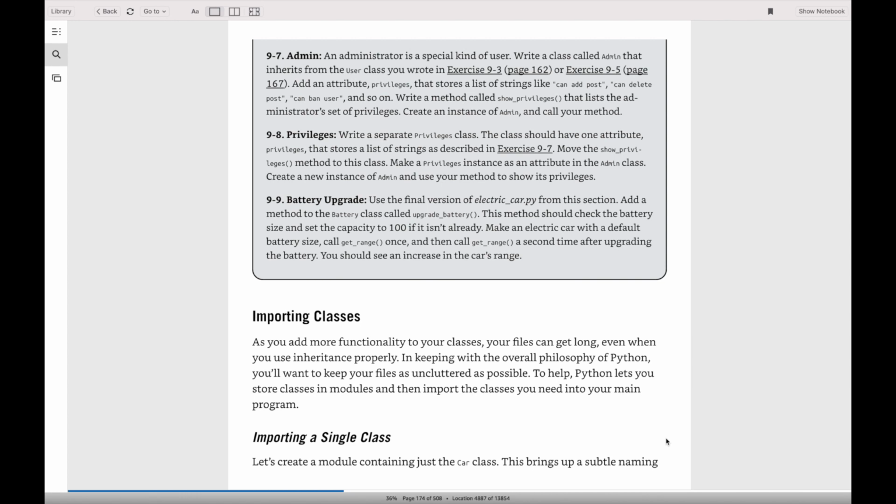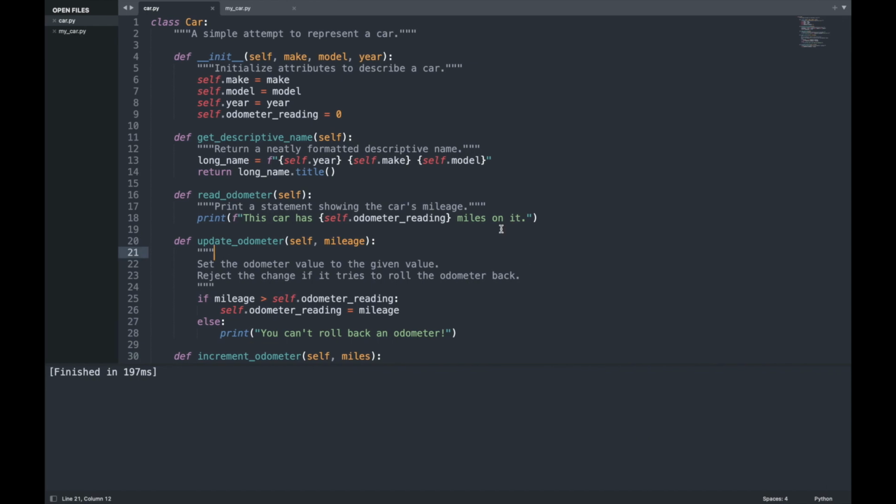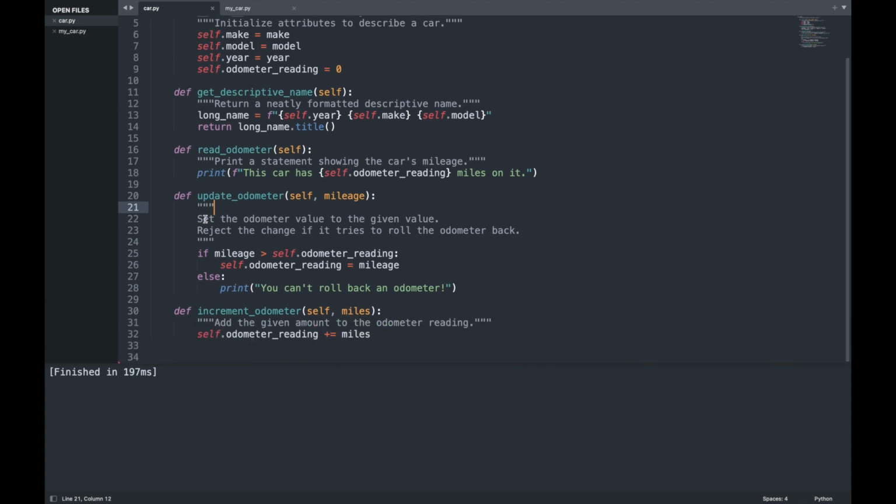So we can create a module that contains just the car class. If we want to instantiate an object from our car class, we can then simply import that car class from our module. So let's take a look at that. If we think back, we have our car class here that is simply the class definition of our car with the init method and of course with the various methods.